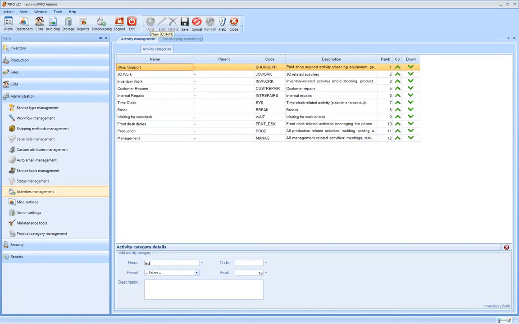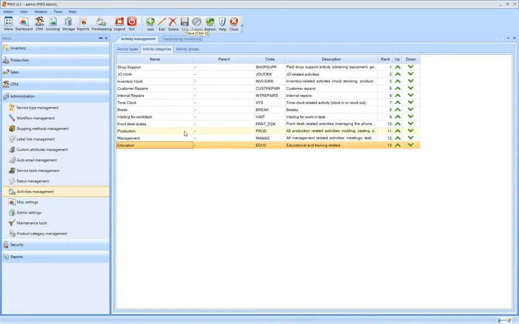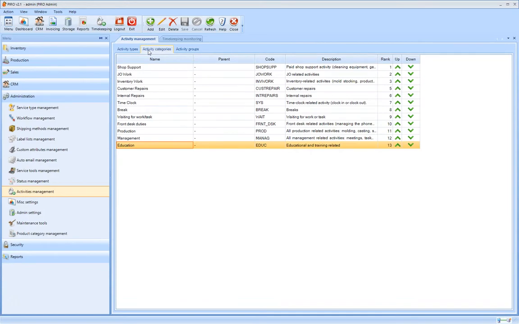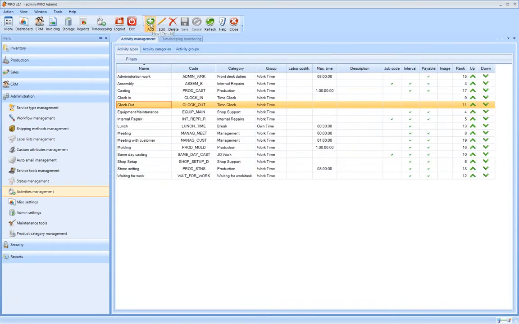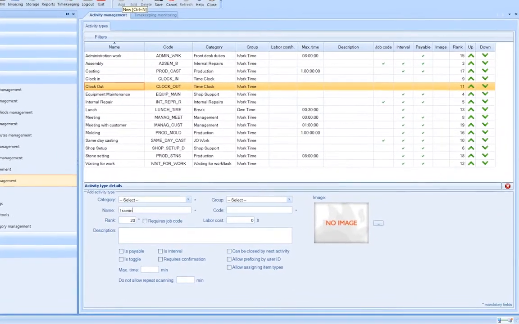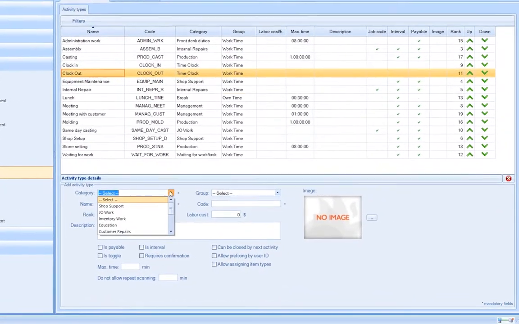To understand better, here's an example. Let's say you would like to add a task that includes a training of a new employee. First, you create a new category that will distinguish training from other activities. This category will be called the Education category. The activity groups are already divided into two categories, own time and work time. While you create this new activity named Training, you will select the Education category and select Work Time Group.